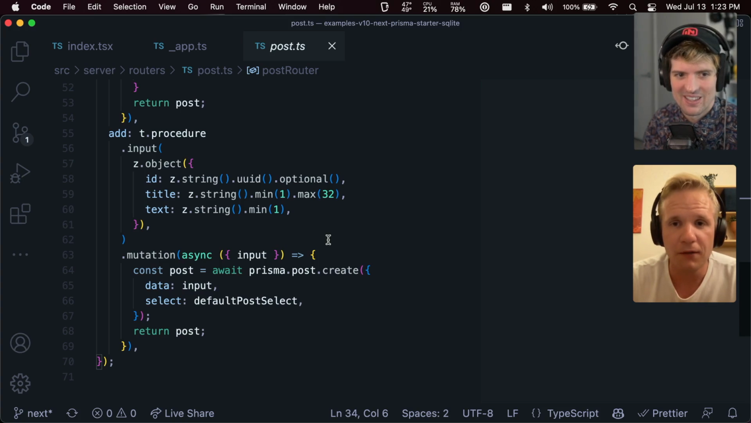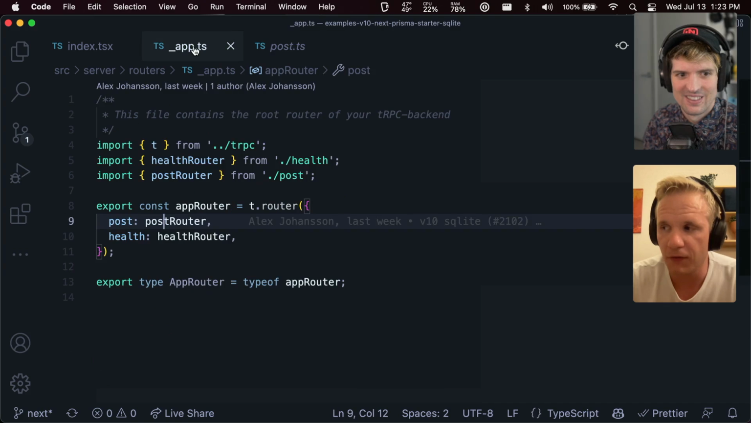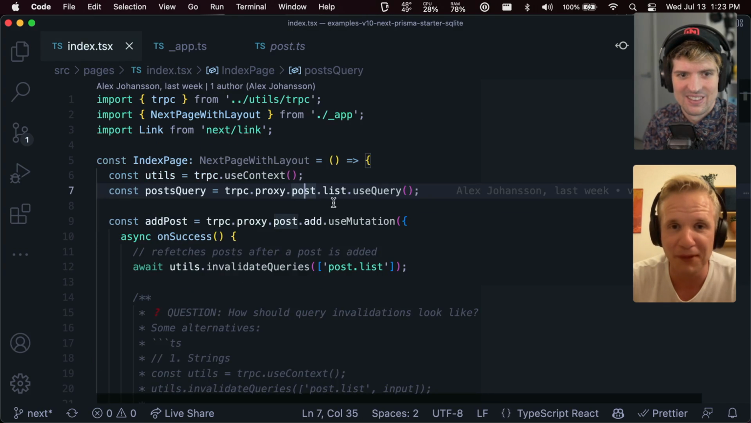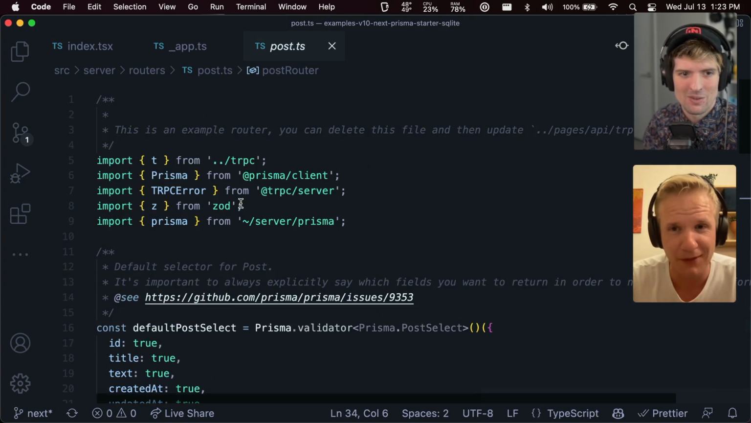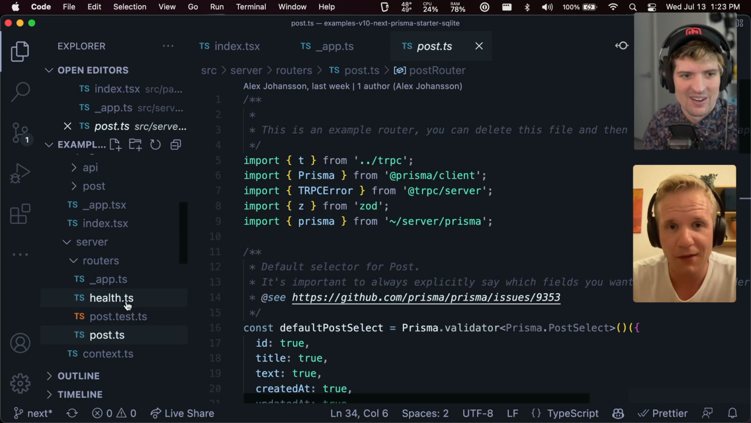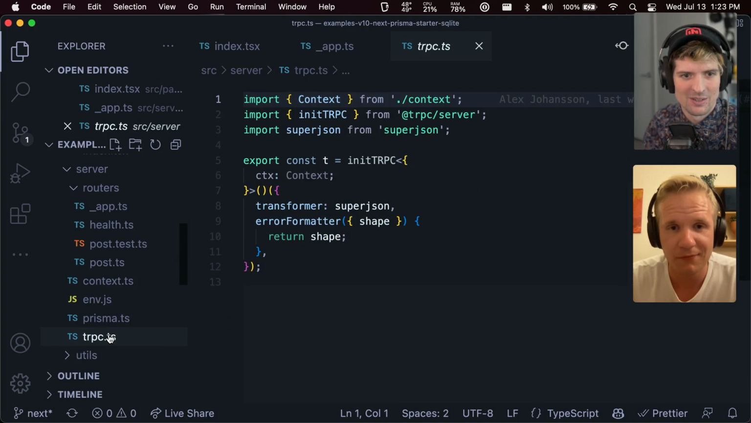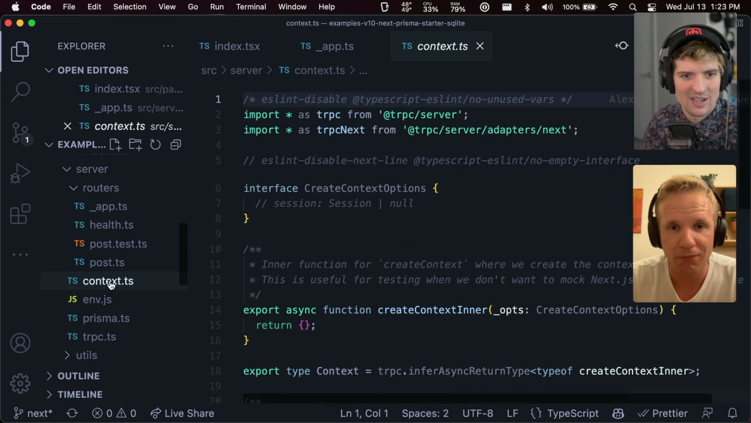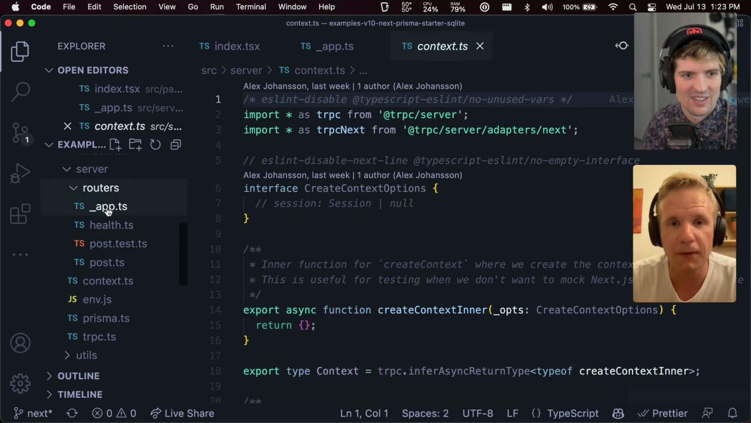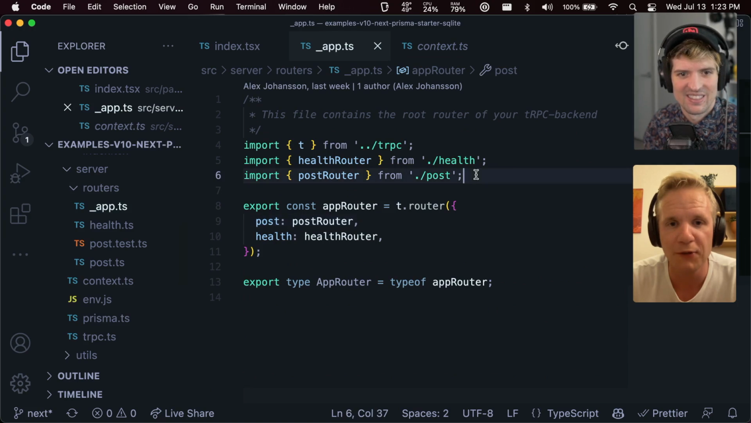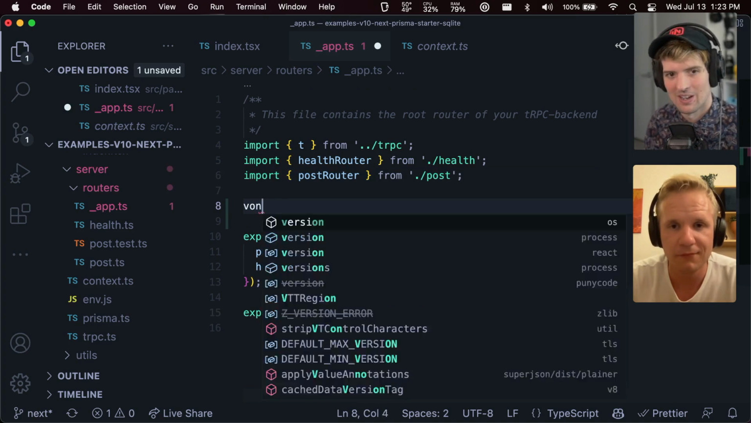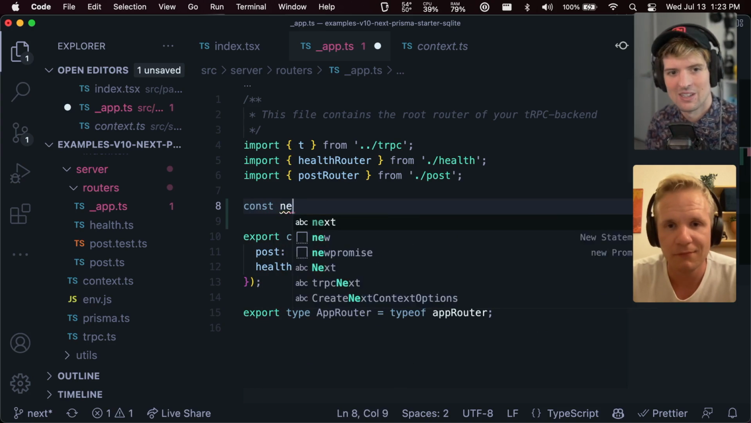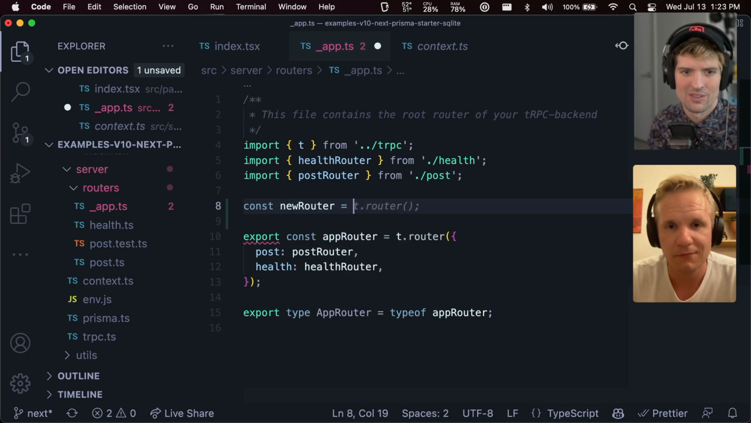Totally makes sense. But should we talk a bit about how you define maybe a router, how you define a procedure, how you define a sub-router, basic stuff like that? Let's do it. Let's make a new router. It's the same structure as you might be familiar with. Cool. So I want to make the new router inline because I'm lazy. Yeah. Const, I can't type. New router equals.